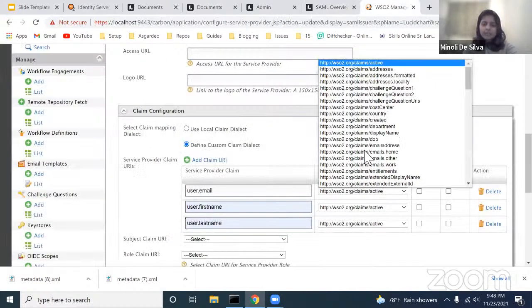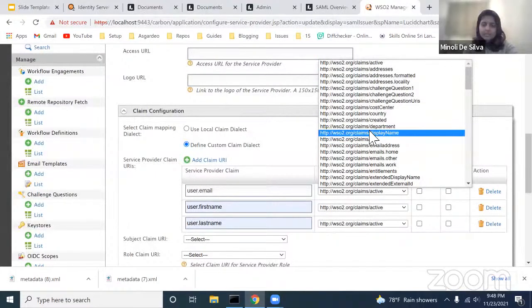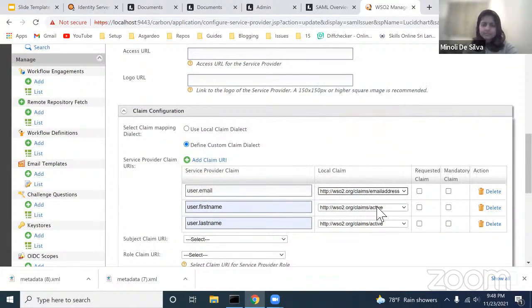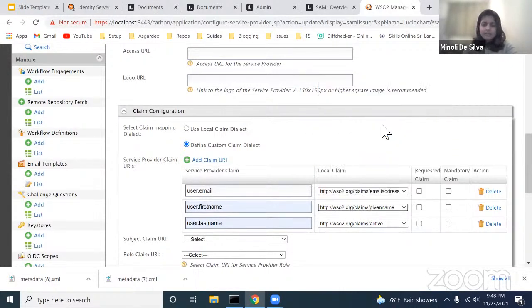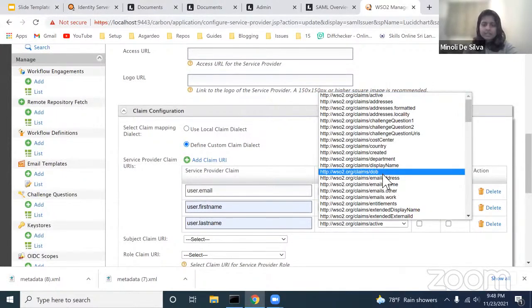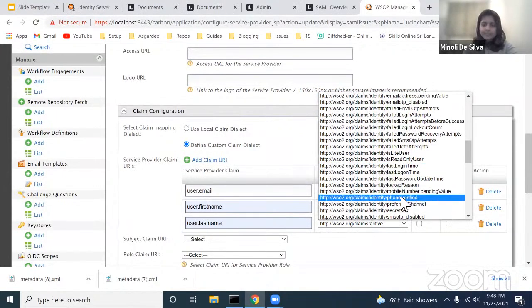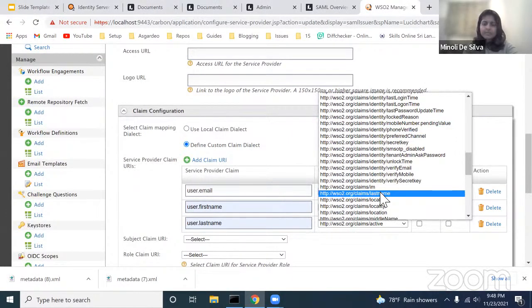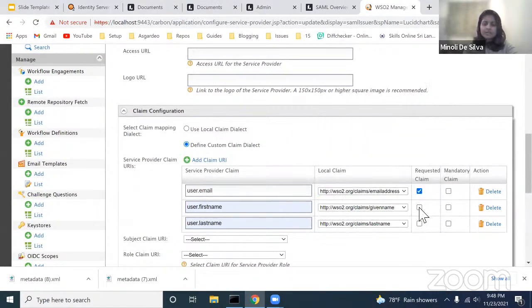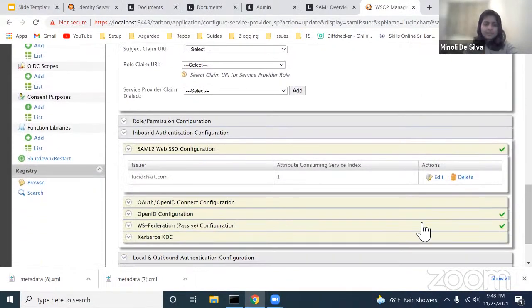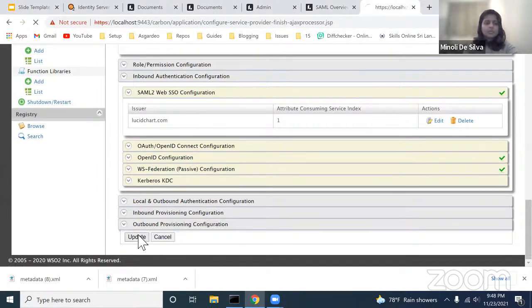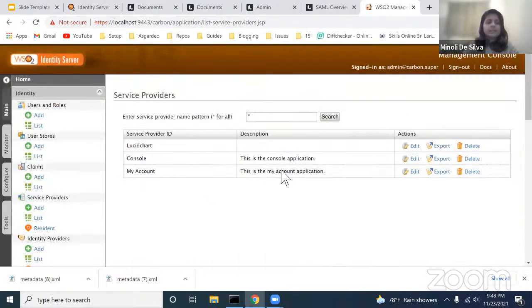Then we need to map it with our local claim. So for user email, we have the local claim as claims email address. For the first name, we have given name claim. Then for the last name, we have the claim as last name. So these are requested claims. Okay, so I'm going to update it here.